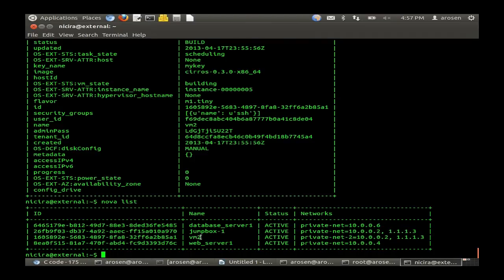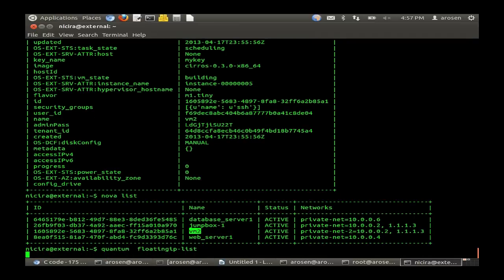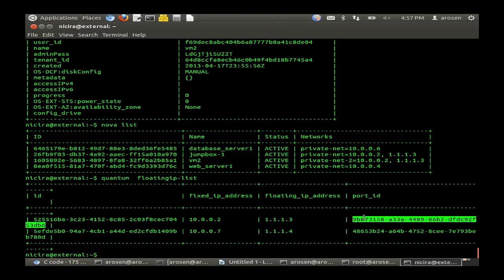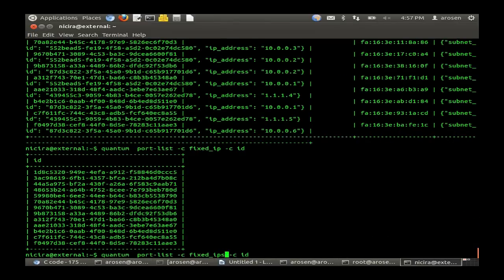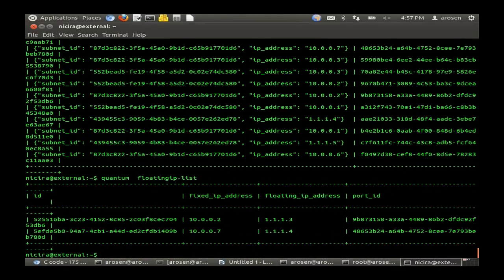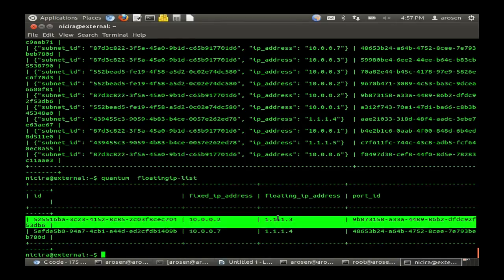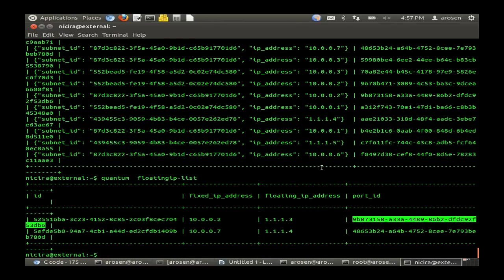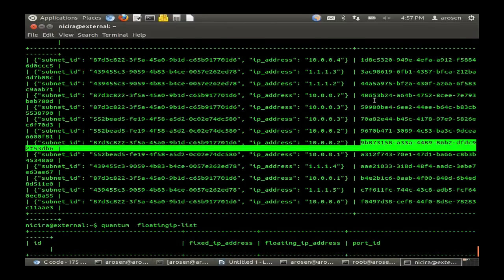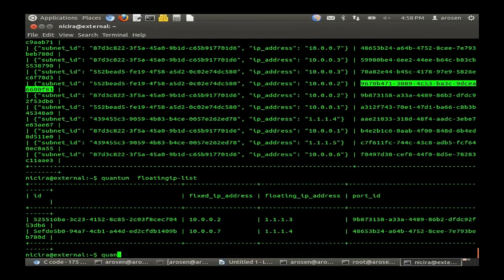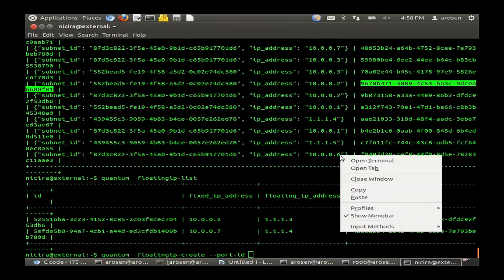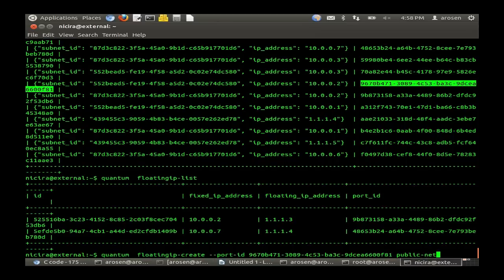So the next thing we need to do is get the port ID of VM2. So if you do quantum floating IP list, just to see what the ID is. And then you do a quantum port list. And then we'll go ahead and associate that port with a public IP again.